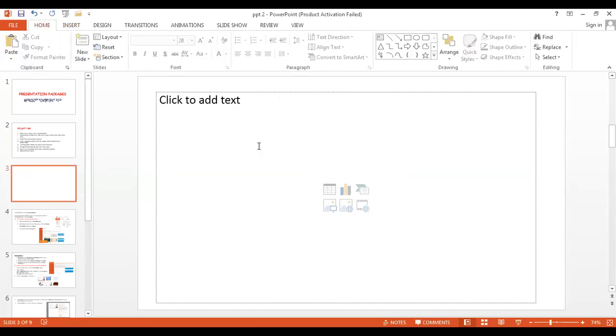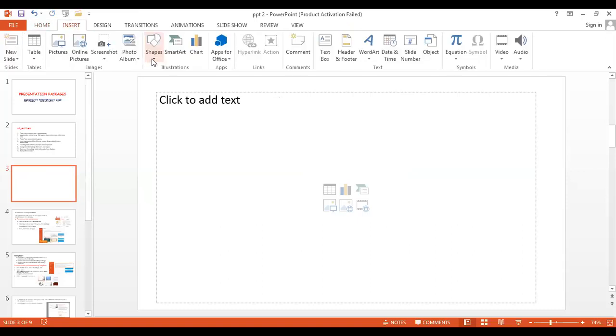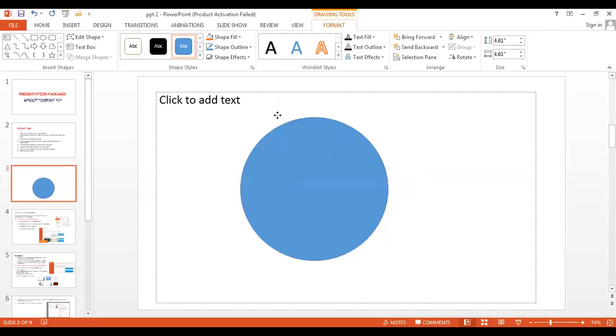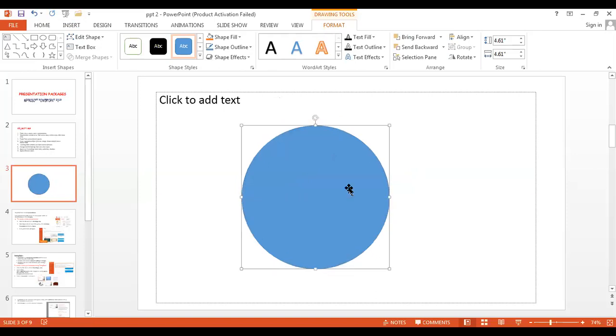Hold down the shift key and drag, and you'll be able to draw a perfect circle. All right, that's that. Then you can equally format this.